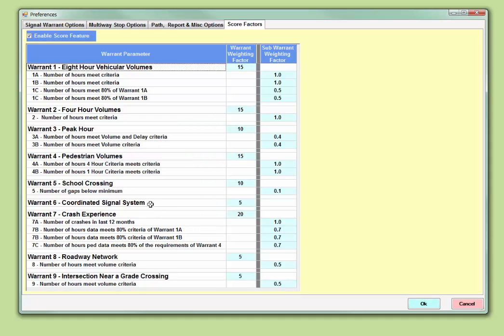Coordinated signal system, we've barely ever had any questions about that. We don't really know what to do with it. It's one of the 9, so it's there. Maybe that should be a really high value if that warrant happens to be the only one that's met, but that's for you to decide. Same for the intersection near grade crossing. Right now we just have it as a 5. If that warrant is met, it's probably pretty important, so maybe this should be given a higher number.